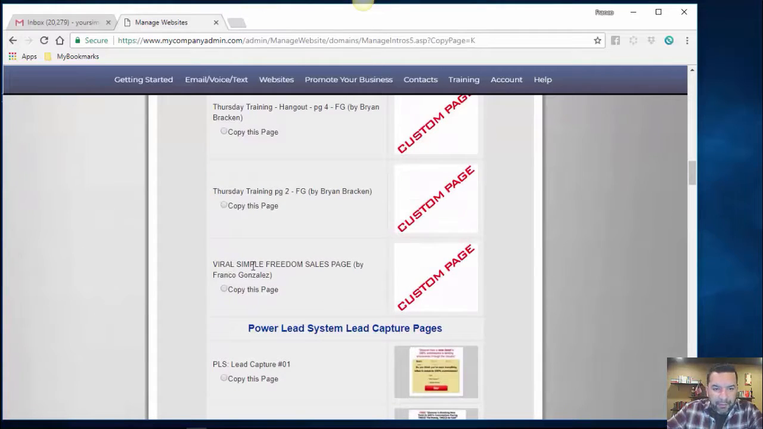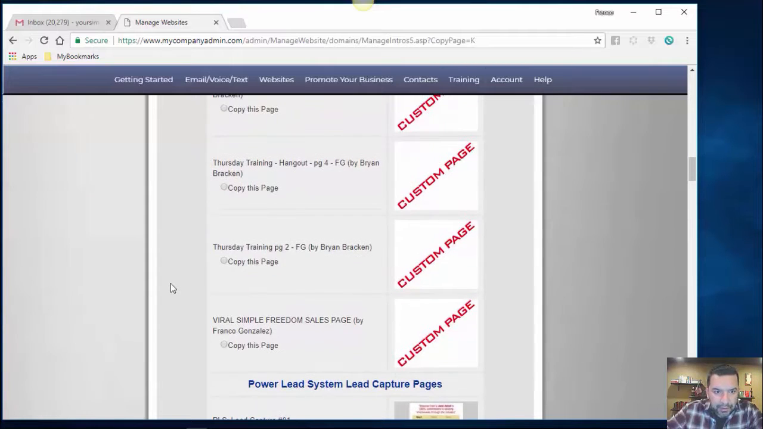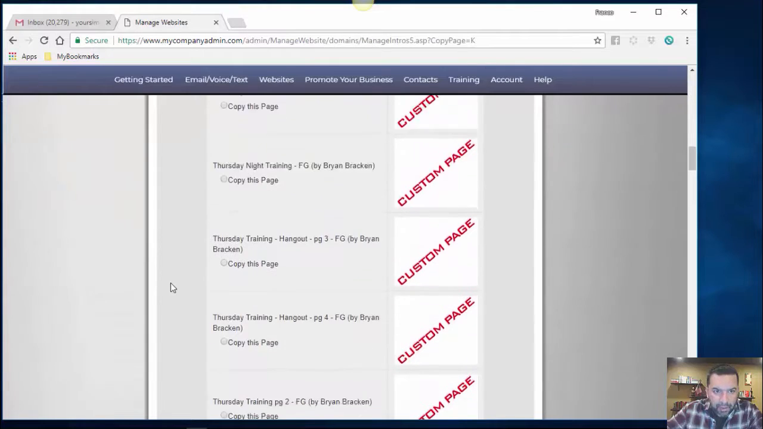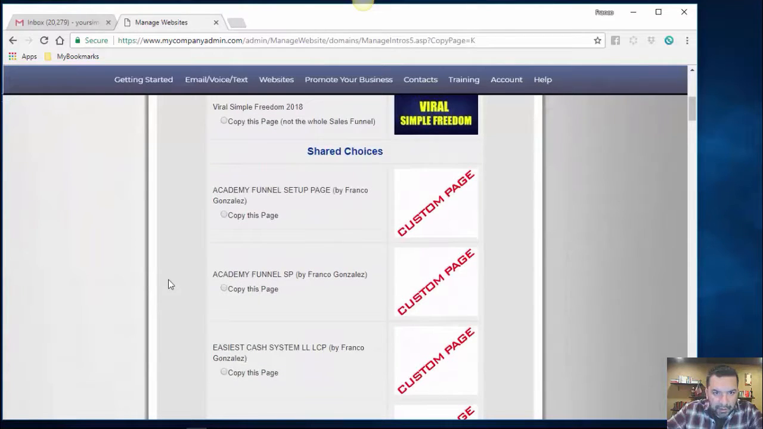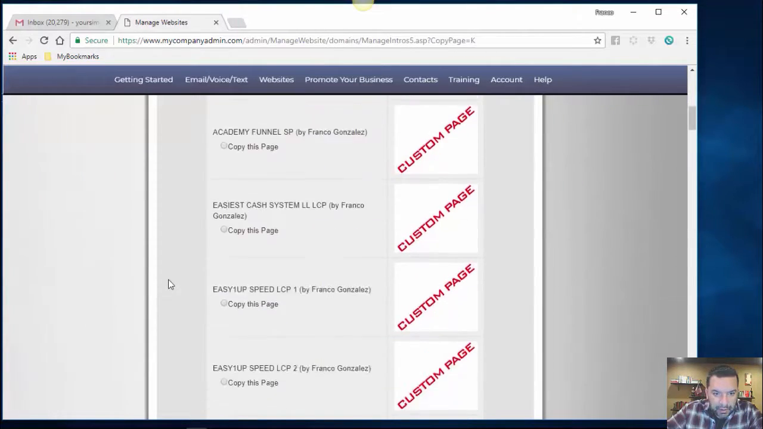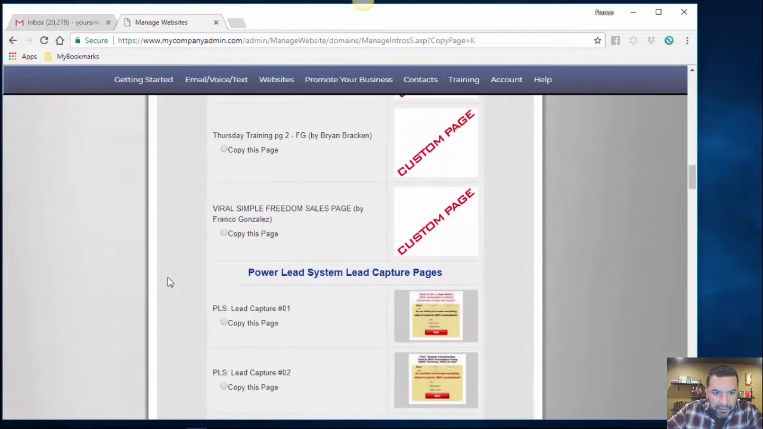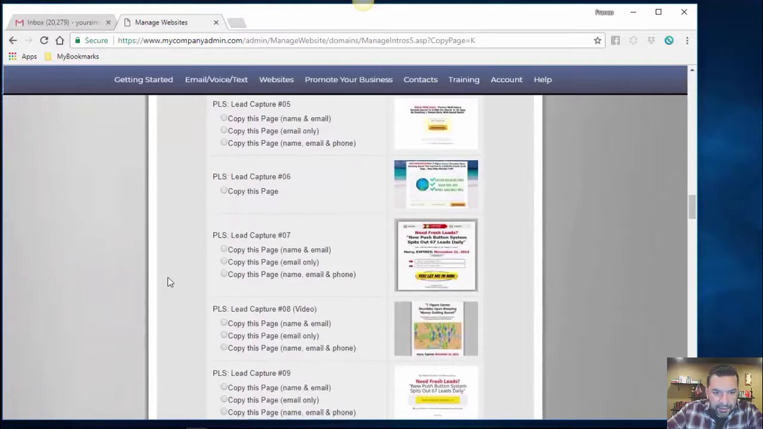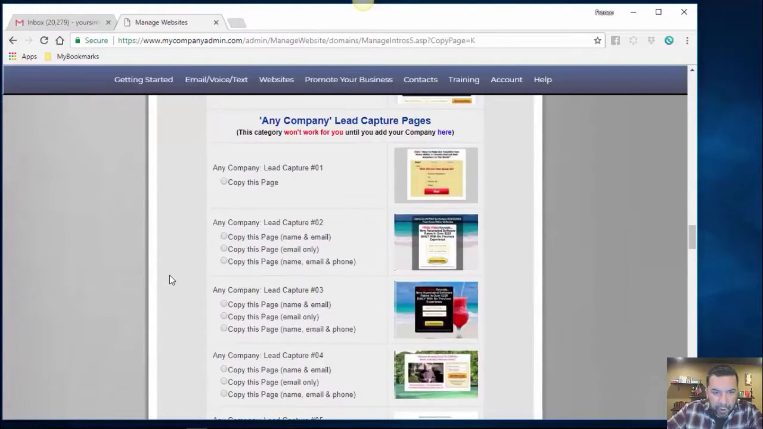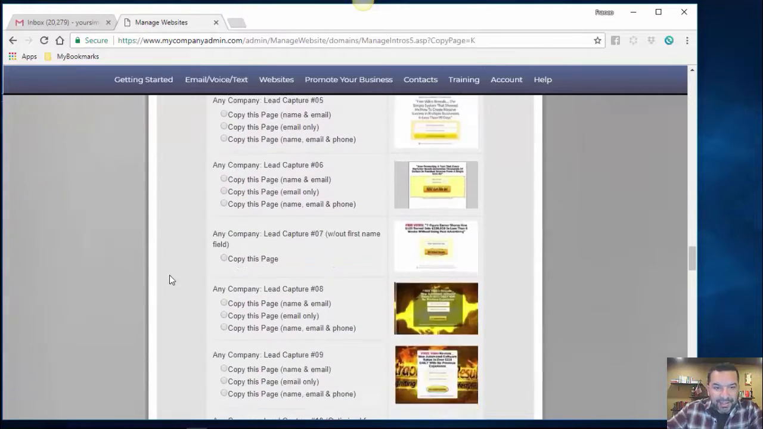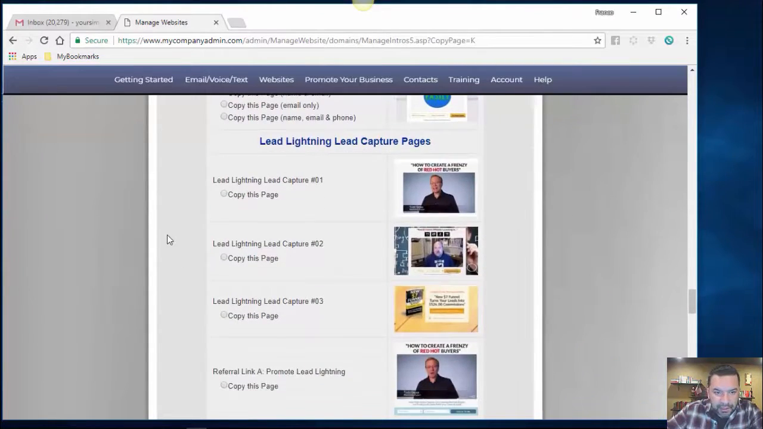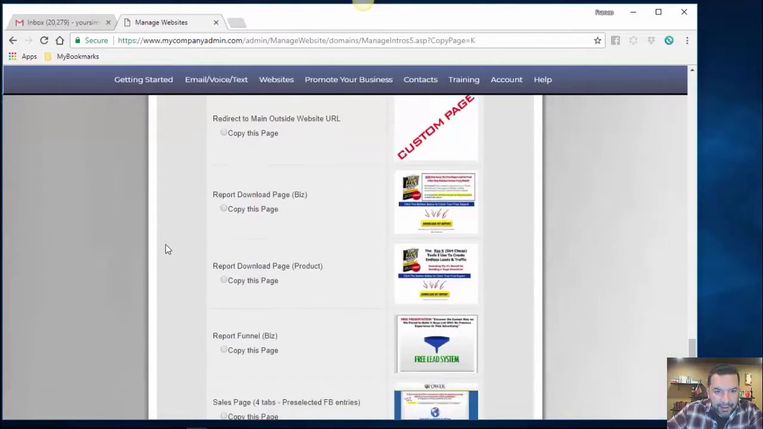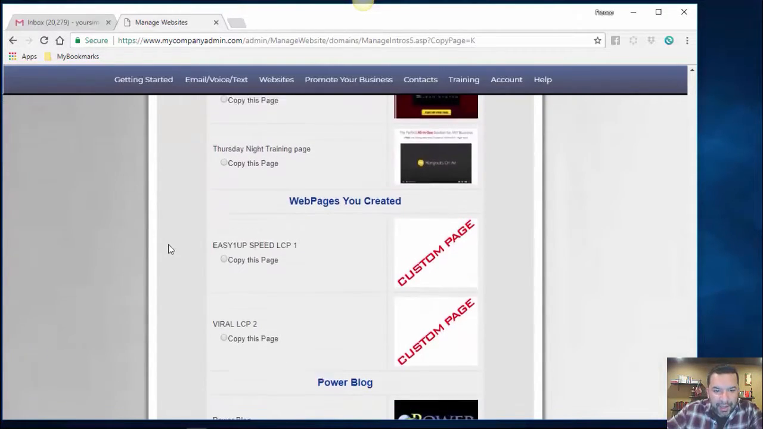Viral, there it is, right here. Viral Simple, oh no, that's Viral Simple Freedom sales page. Hey, so where's the capture page? Viral Simple Freedom LCP1 might be a page that is not listed here. So where's it going to be listed at? All right, let's keep going down and see where that specific title page is listed at. Might be in the pages created by you, because I think I did tweak that page. So you just go through the different sections. Obviously it's not a lead lightning one, bypass lead capture, it's not that. Web pages you created. Aha.